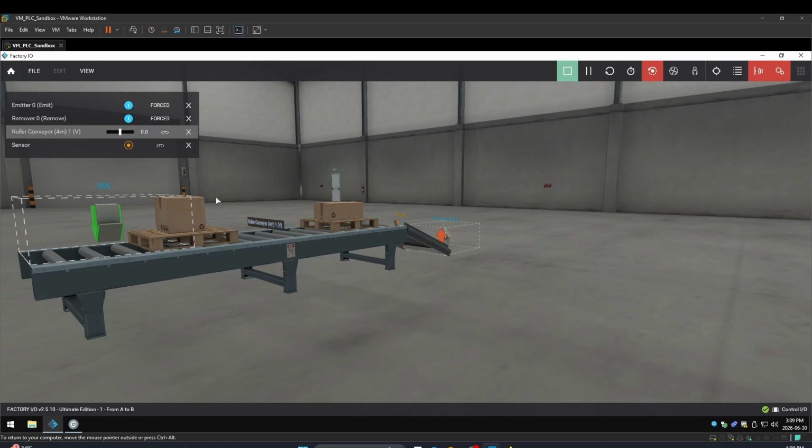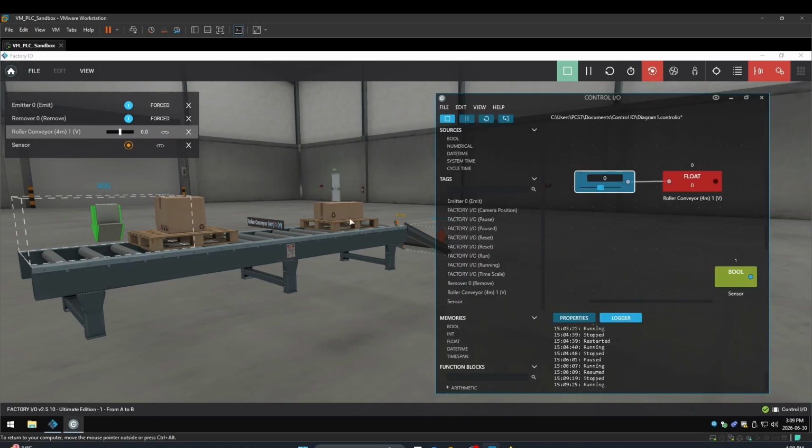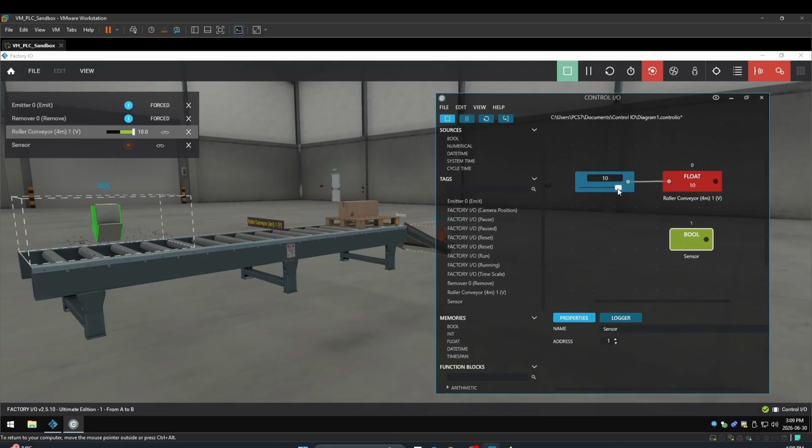Okay, let's release that force there, and let's go to Control IO now. And now in the positive direction, you can control the speed of your conveyor, again all the way up to 10 volts there. And we can see our sensor being tripped on and off here. Beautiful. And if I slow this down and bring it to 0, obviously everything stops.